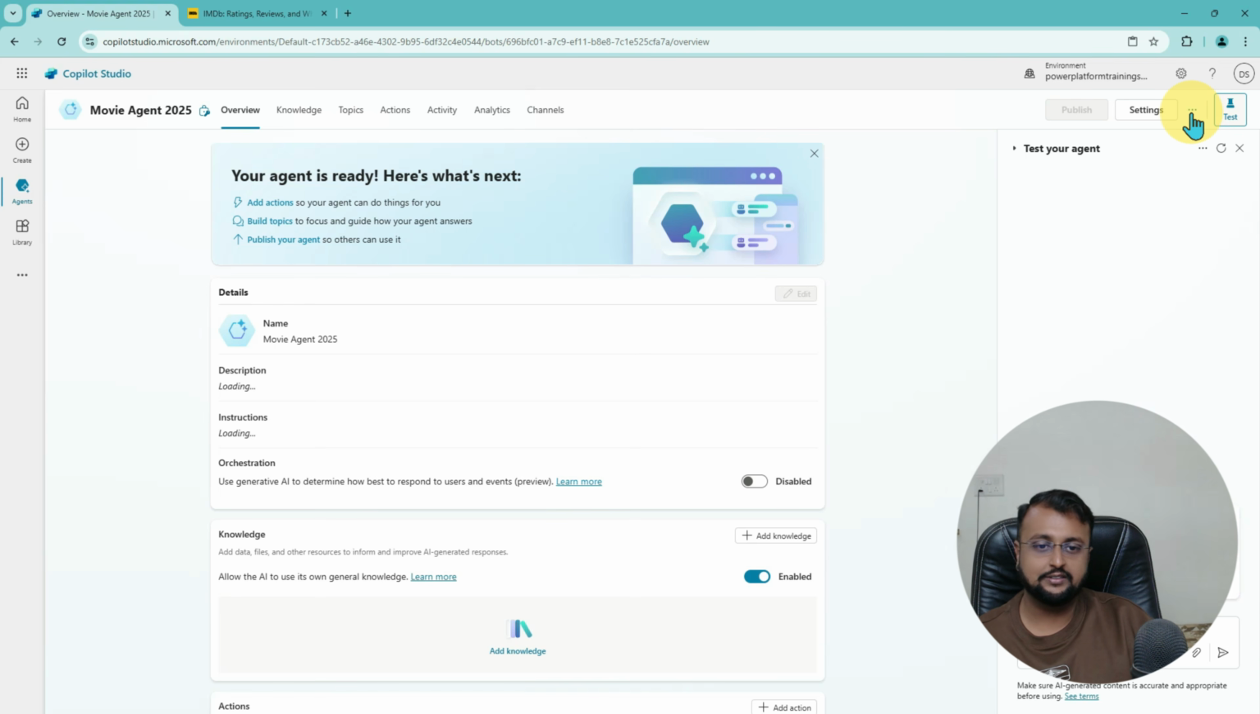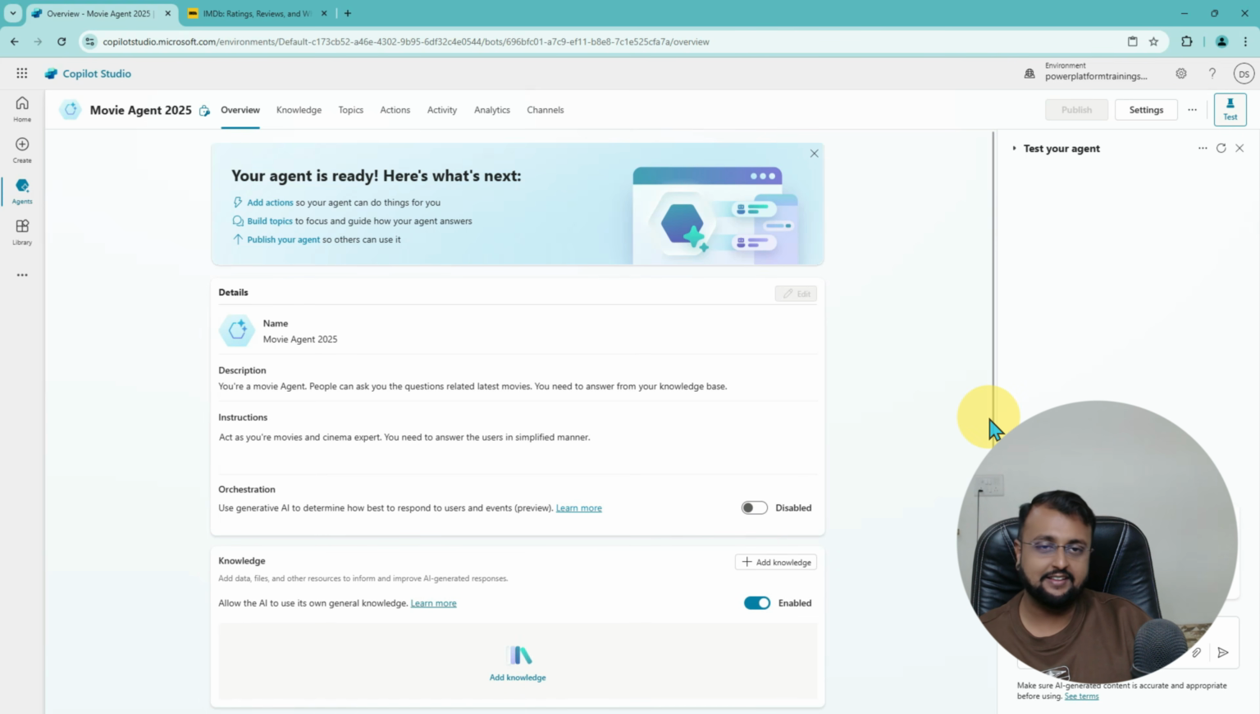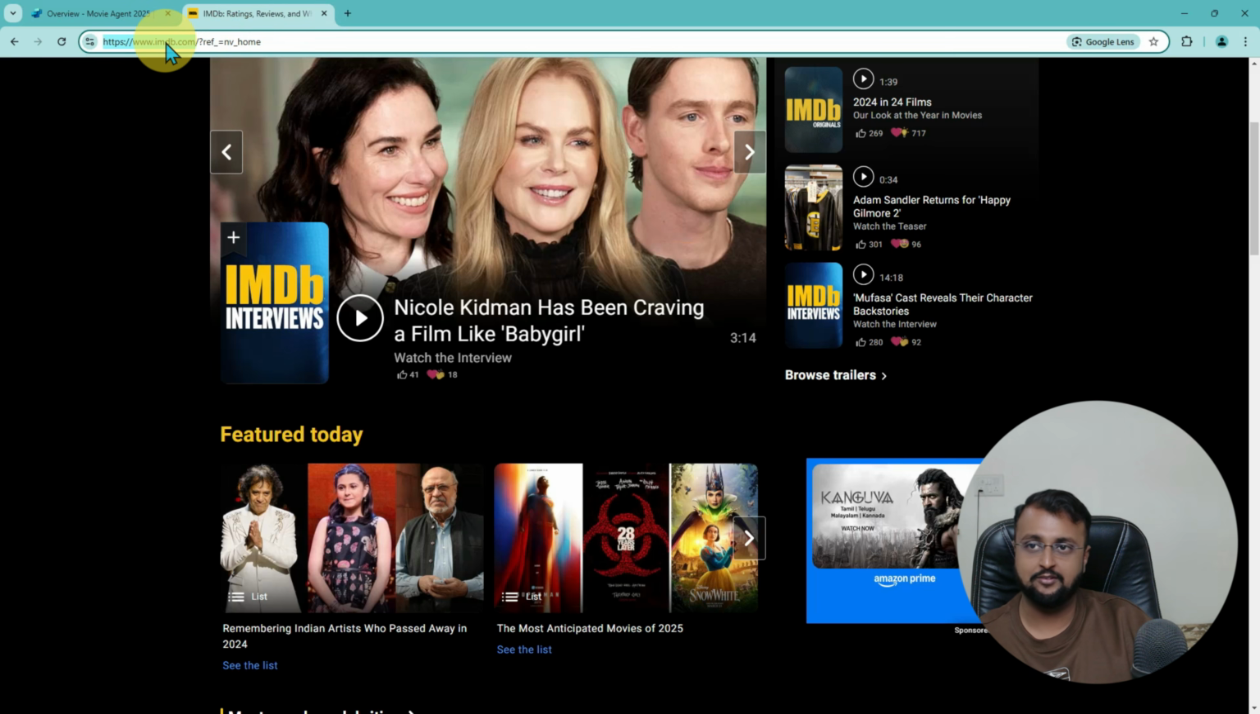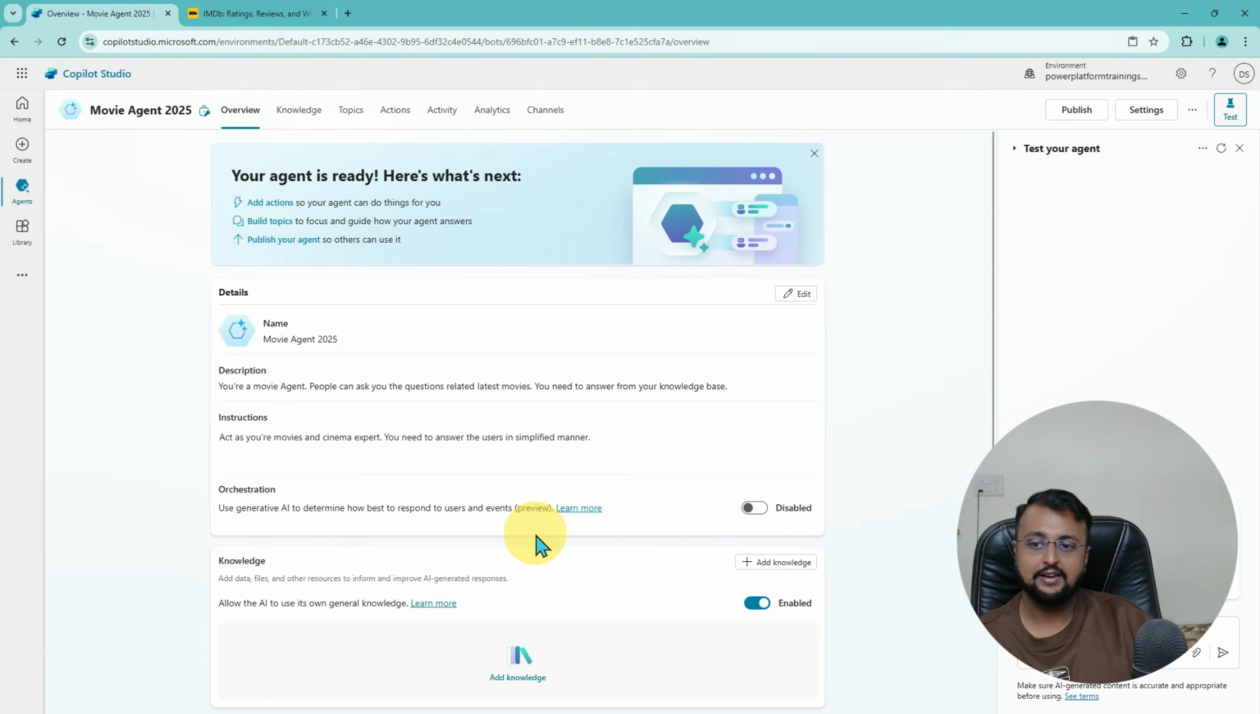As soon as you do this activity, the immediate next step you need to perform here is to configure the knowledge source, because you know that this particular agent needs to search for the content from the Internet Movie Database, which means the IMDb website. So let's copy this public facing URL from here and now let's configure the knowledge source.